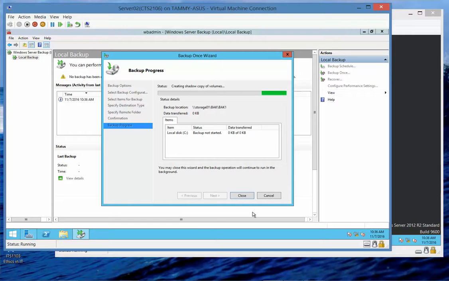Did you click on do not inherit? I didn't change anything on it. Okay, and it was \\storage01\BAK\BAK1. Yes. Yeah, I must have missed those stories.